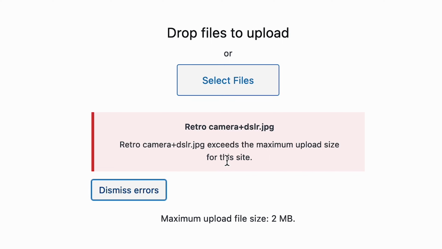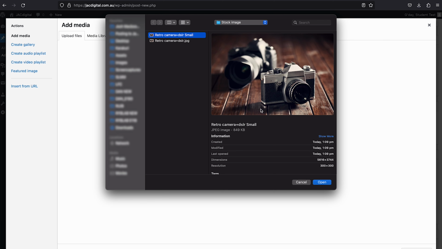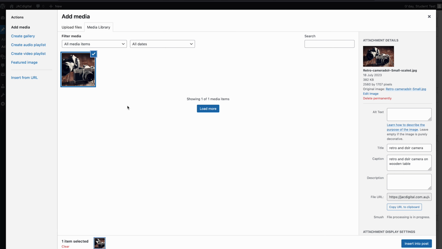And if you get this error, it means that the JPEG or image file is too large. So you need to upload a smaller file sized image. Here's one that I've shrunk down in Photoshop. Processes and the photo's uploaded. Make sure the tick is on the image.